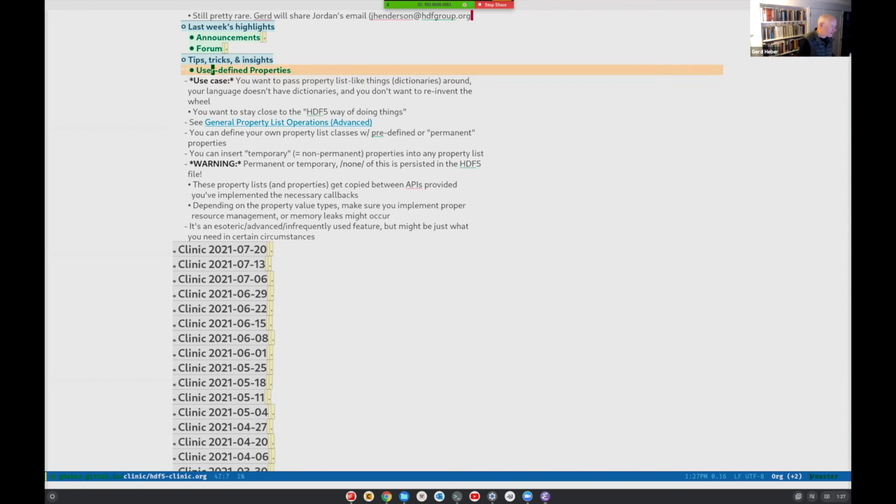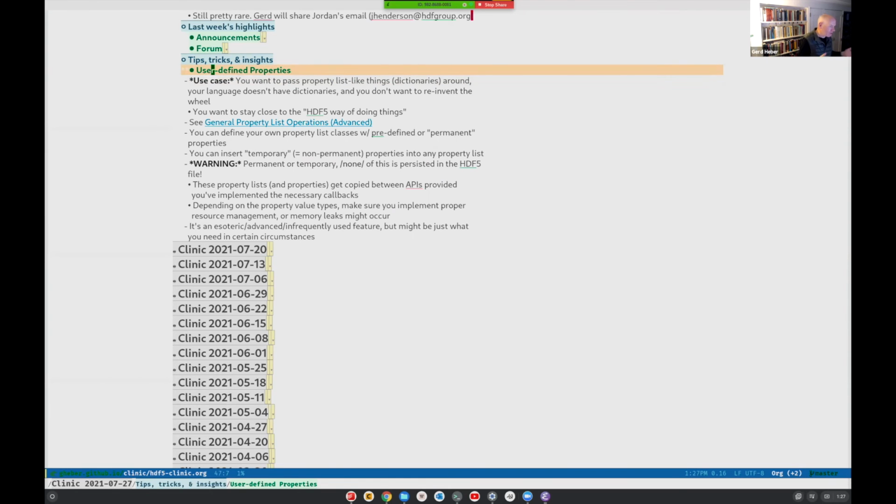This is something, so tips, tricks, insights, we talk about things, less trodden paths, or things that are maybe not as widely known as they might be. A thing that's supported in HDF5, but maybe a little bit on the esoteric, advanced, infrequently used side, is user-defined properties.